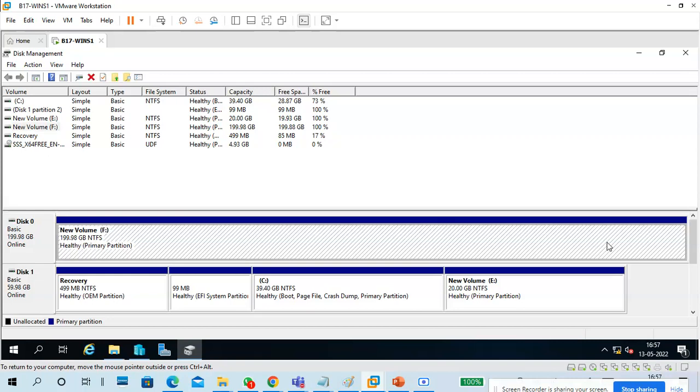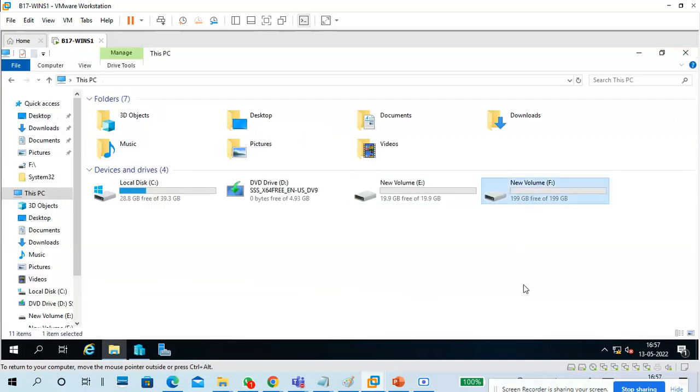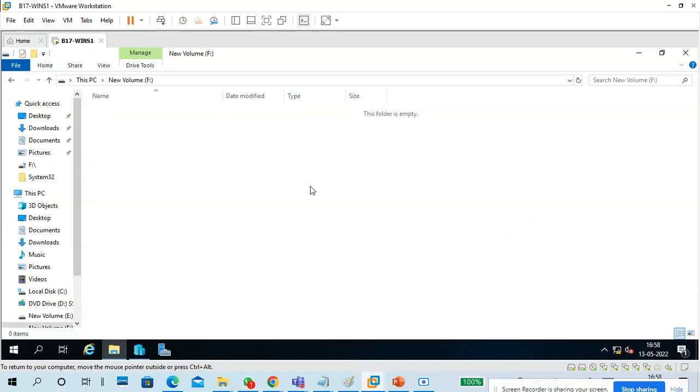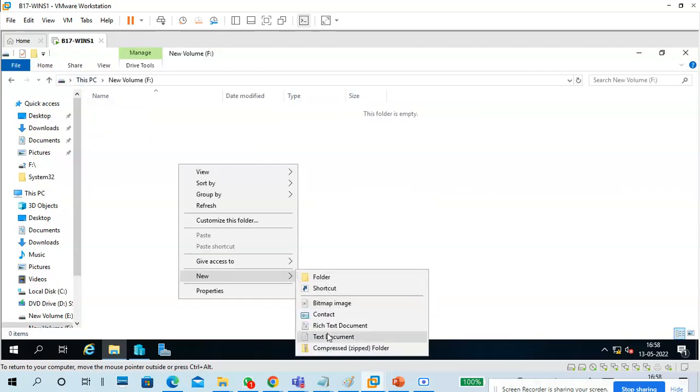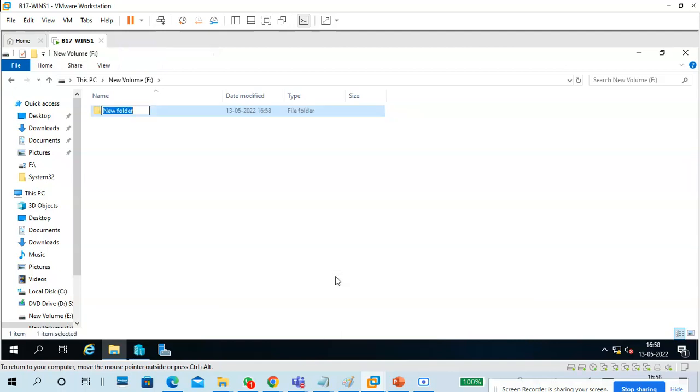The entire disk becomes a single 200 GB volume, F drive. Very good. Now I have an F drive of 200 GB. Just look at it, empty space. Happy, no problem. So I'll create one folder called Hyper-V VMs. I will store all the virtual machines inside this folder only. That is the planning.